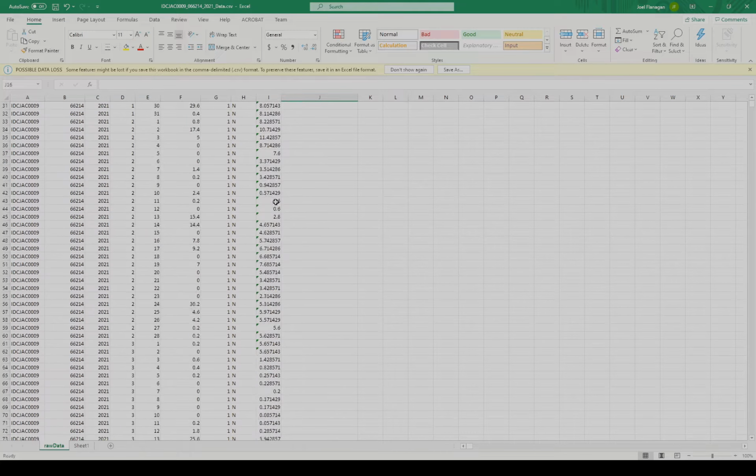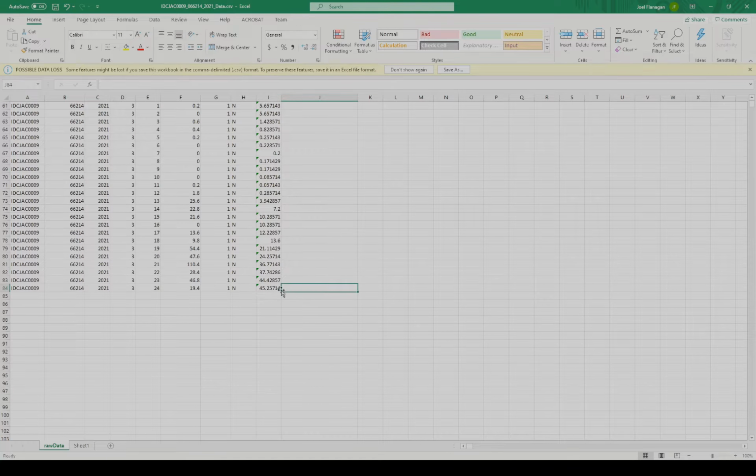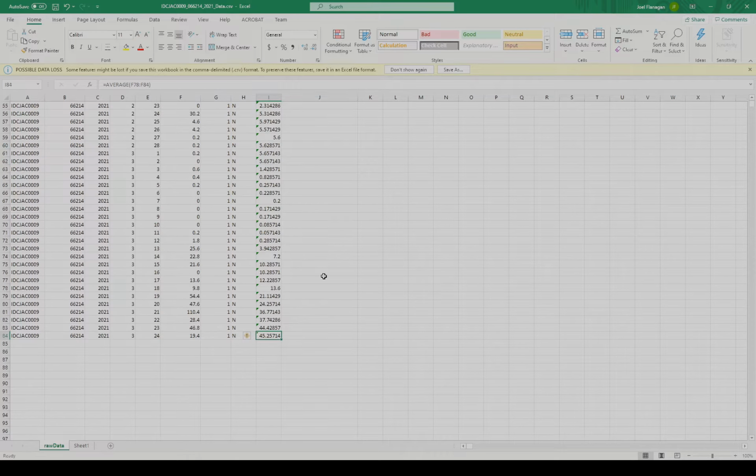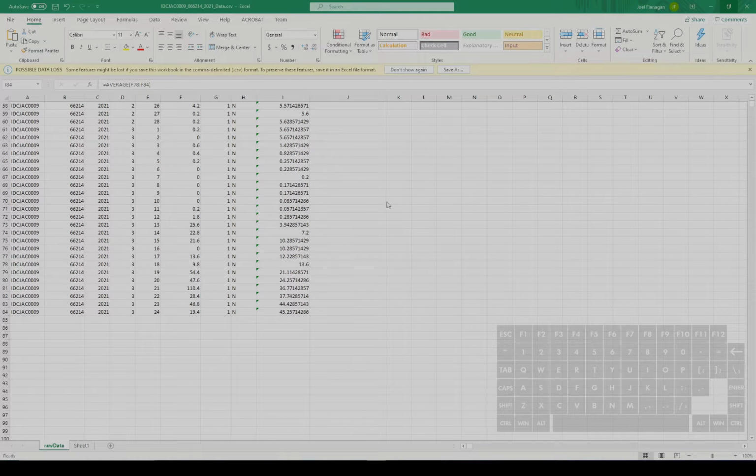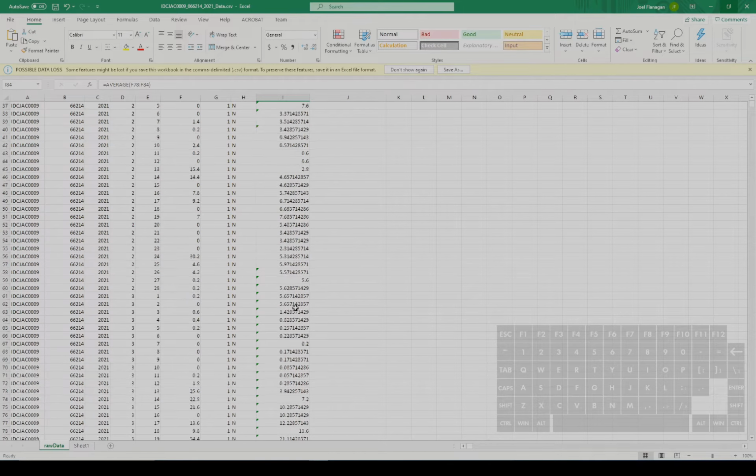Alright, so now I've got my rolling average. And as you can see, as predicted, it was very wet over the last 7 days. Now something you might notice is that we have these little green triangles. That's Excel trying to tell us that we have some sort of error. It thinks we have an error, and it's giving us a warning.